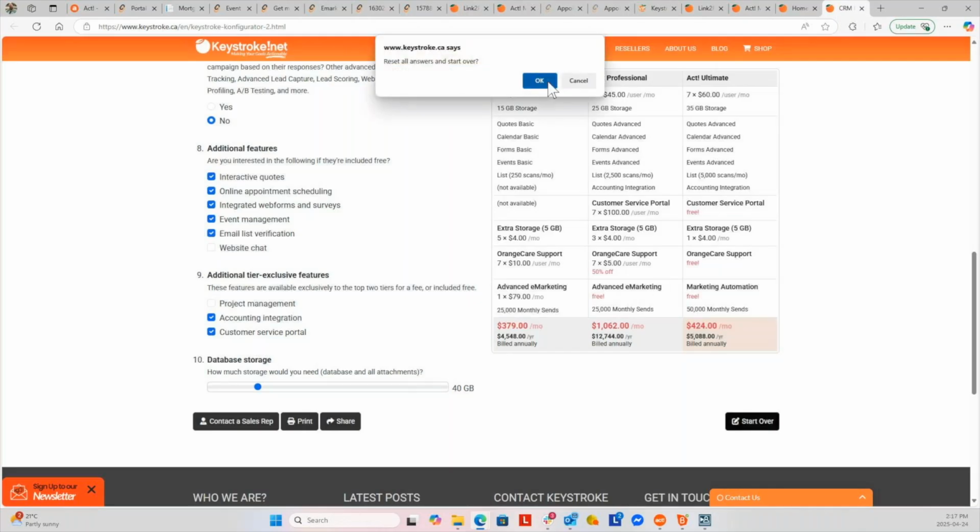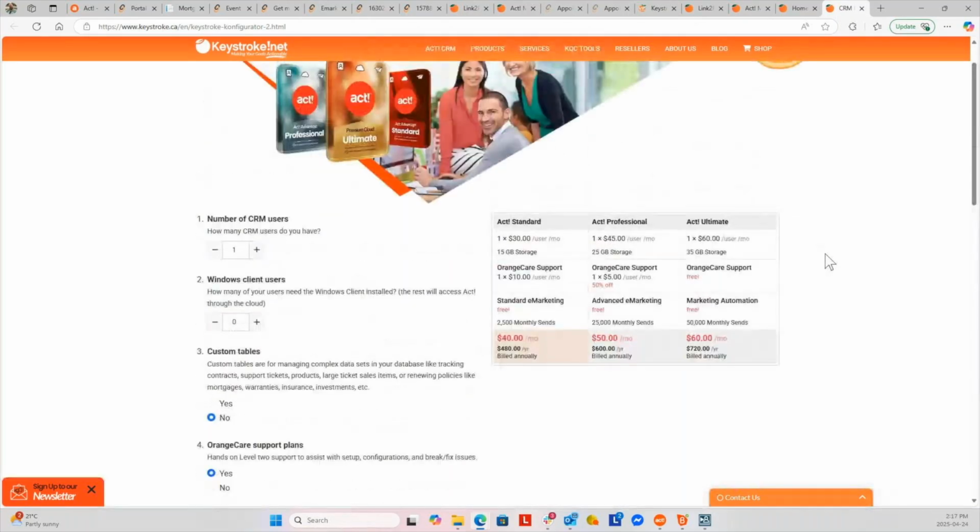The bottom line is, as you've already seen, there's so many different permutations based on number of users, feature preferences, and things like eMarketing that's going to drive the value of one tier over another. And we've created this feature so that you can calculate the cost yourself.